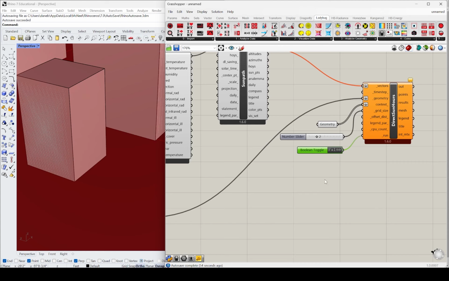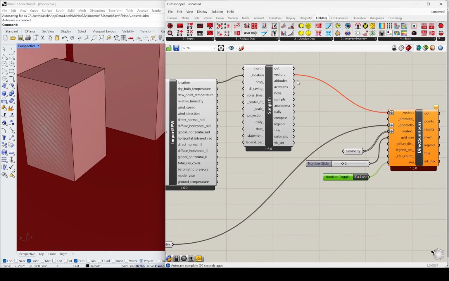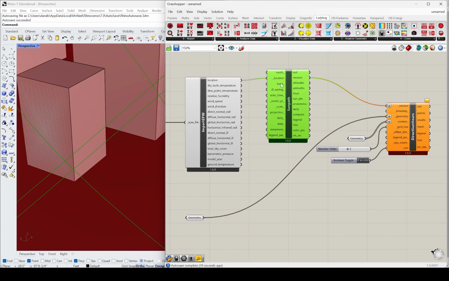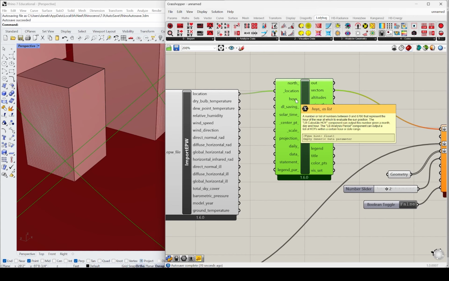It's like as soon as I disconnect it, it's not grabbing the vectors. Do the vectors just come from the input? It should automatically come from it.